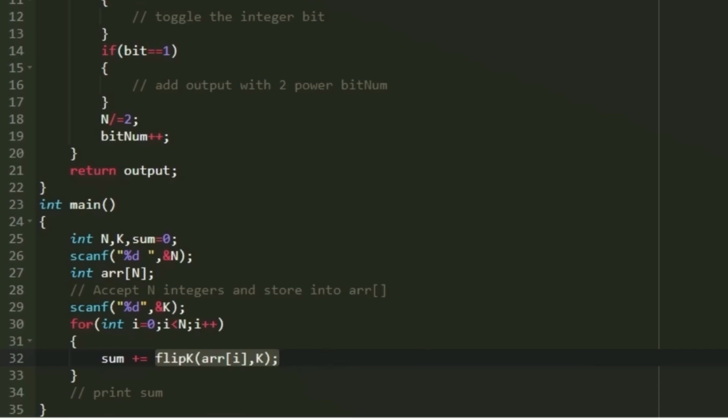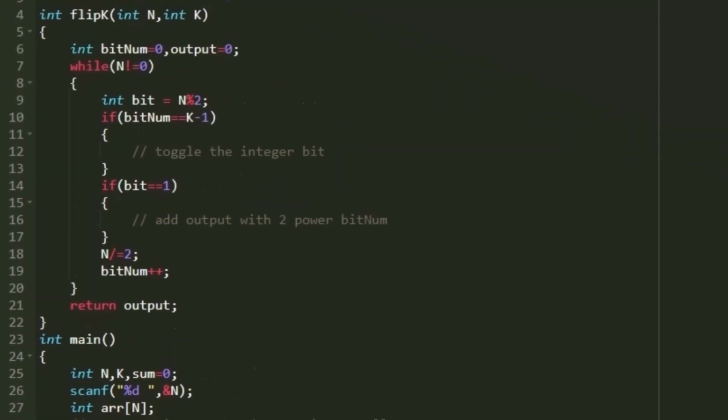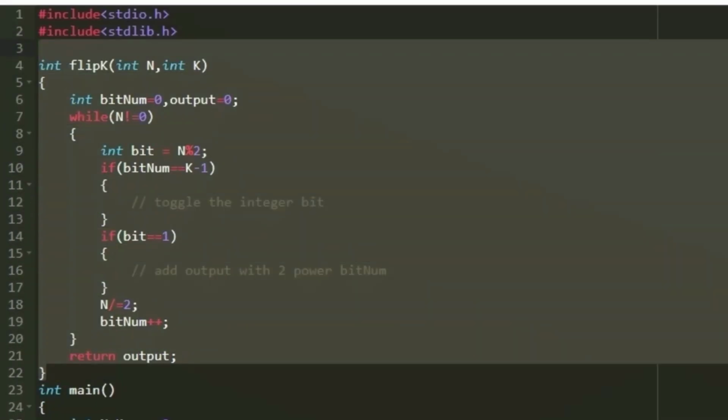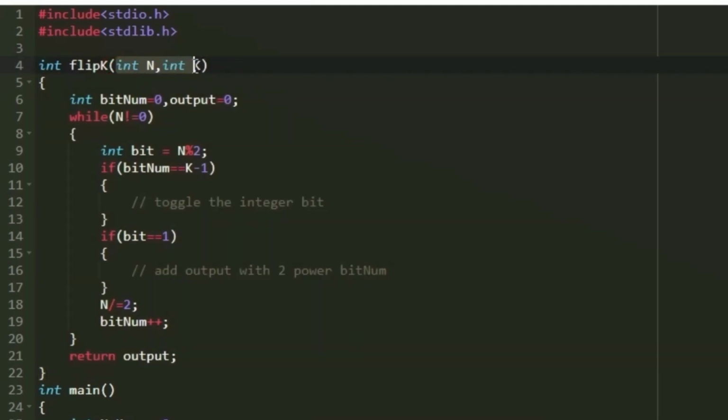In the arguments we are passing the integer from the array and we are passing the integer k. So now let us see how we will be implementing it. So this is the code for the function flipk. In the arguments I am accepting the integer n and the integer k. So for the integer n we have to flip its kth bit from the last.